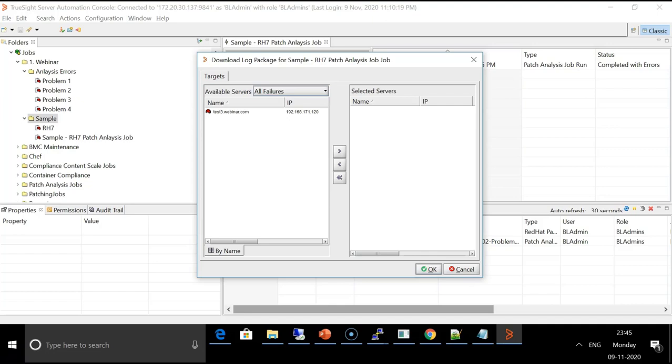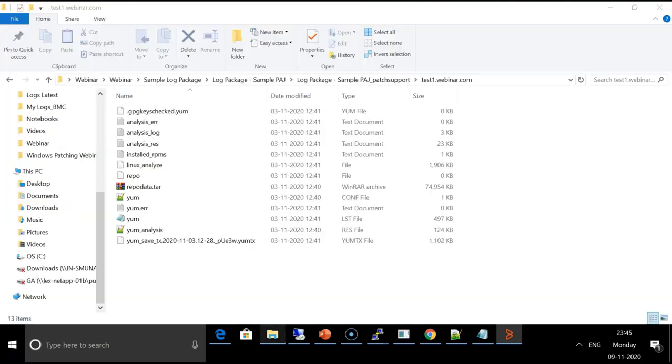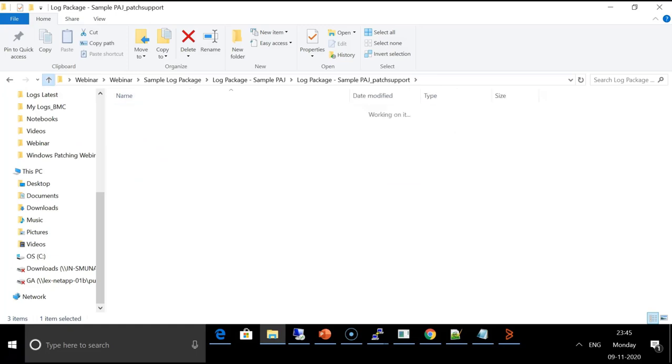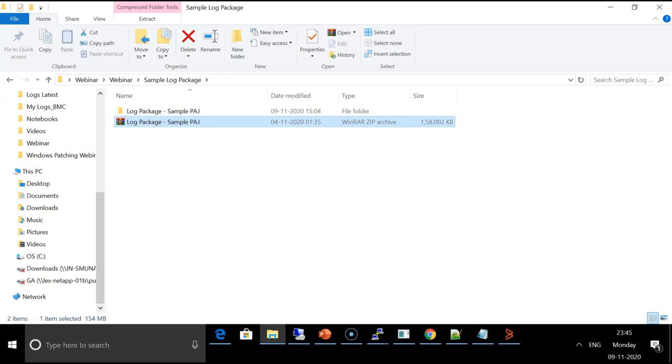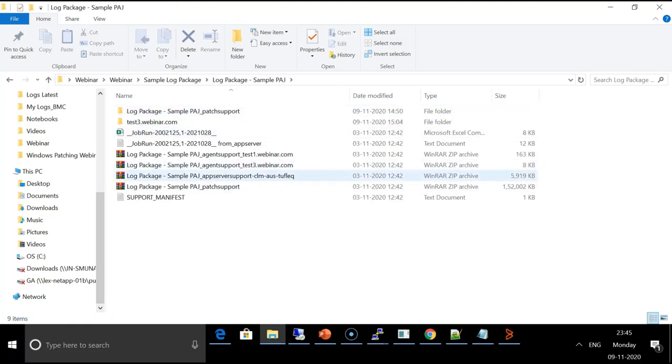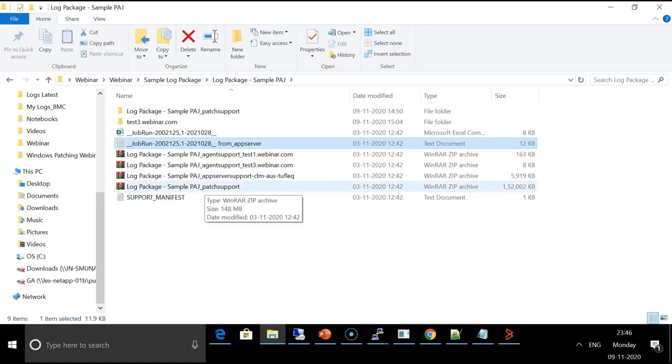Now the log package download can take some time, so in the interest of time, I'll just show you the log package that I've already downloaded. I'll hit cancel here, and I'll just go back and show you how the log package looks like. So this is the log package. It downloads a zip file. I've extracted it, and these are the contents. The contents will be application server logs from all the application servers. It will contain the RSCD logs from the target servers, job run logs, and the job run log from the application server which ran the thread. Apart from that, there is a patch support zip file which contains the actual patching logs.